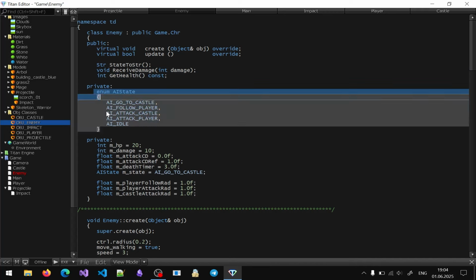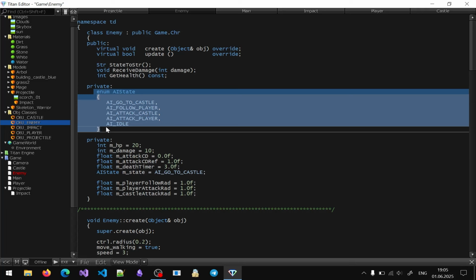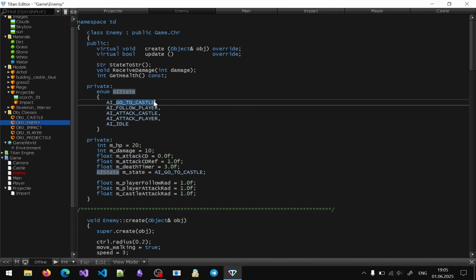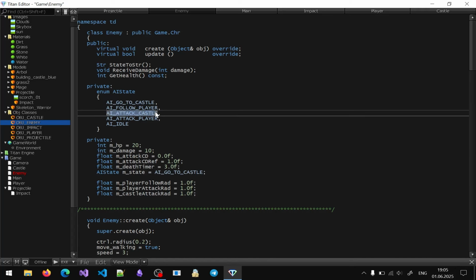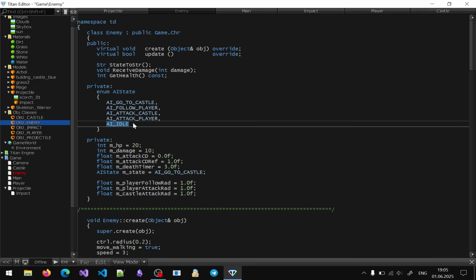We'll also make an enum. Normally you'll make some more complex system like a finite state machine or whatever for enemies, but since our behavior will be very basic, a simple enum will suffice. As you see, we have only 5 states here. By default, enemies will go towards the castle, and if they reach the castle, they will attack it. Otherwise, they'll go after the player and try to attack it, and as a fallback, they'll have an idle state in which they'll do nothing.